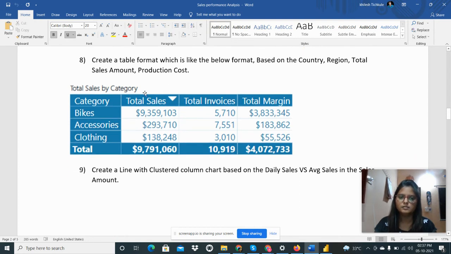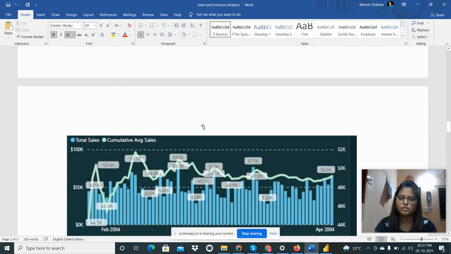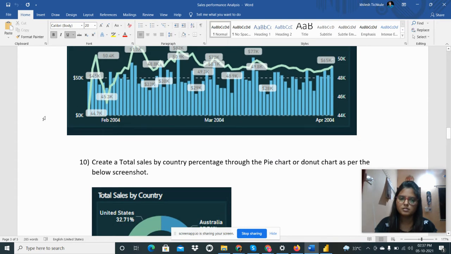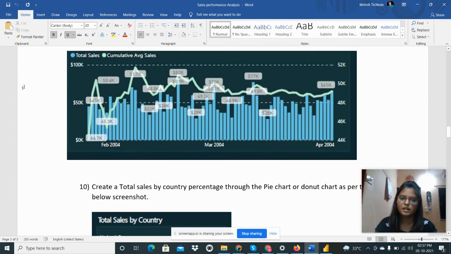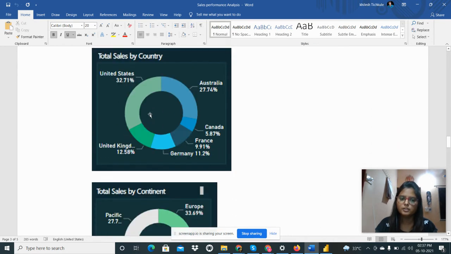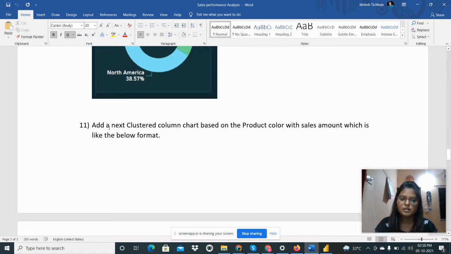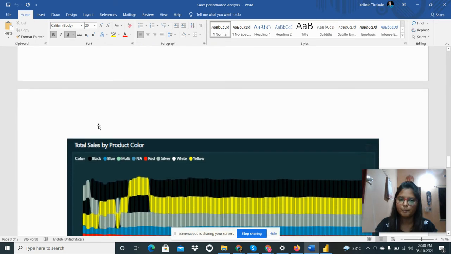And we can create a line with clustered column chart. I need to add a line with the clustered column chart based on the daily sales versus average sales in the sales amount. So my chart will be like this. Create a total sales by country percentage through the pie chart or donut chart as per the below screenshot. Like this, I need to add this pie chart for that particular field, and then I need to add the next clustered column chart based on the product color with sales amount, which is like the below format.